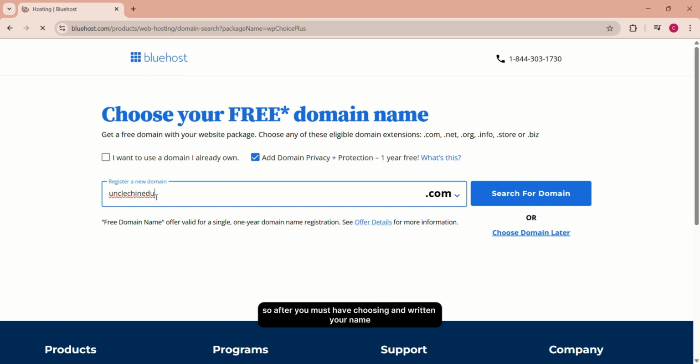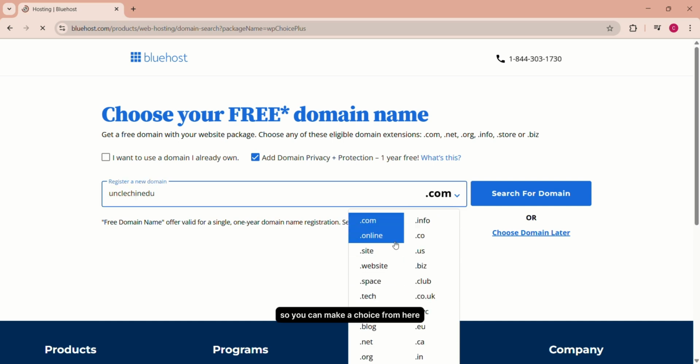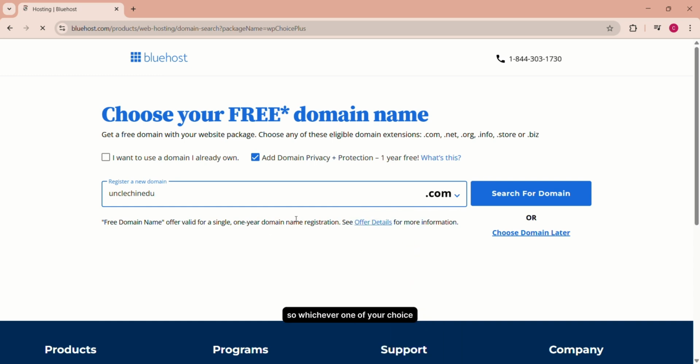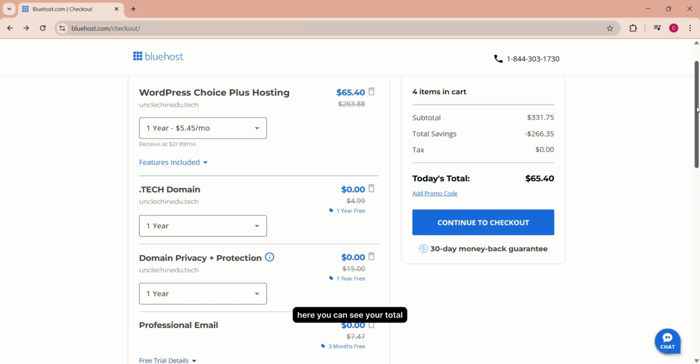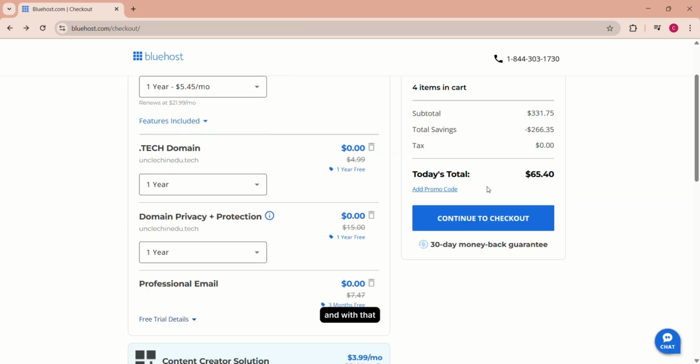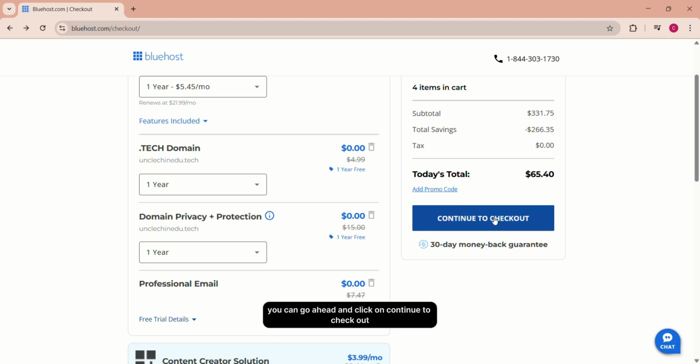After you have chosen and written your name in this input, come to the extreme right end here and choose if it's going to be .com or .whatever. You can make your choice from here, whichever one you like. Once you finish selecting it, go ahead and click on search for domain. And here you can see your total, and with that you can go ahead and click on continue to checkout.